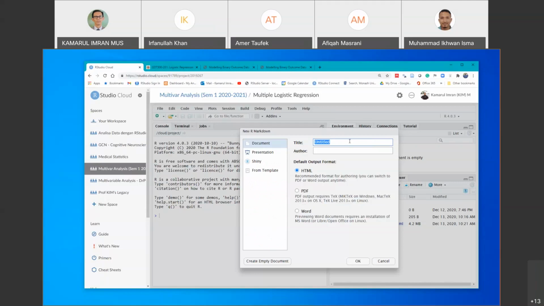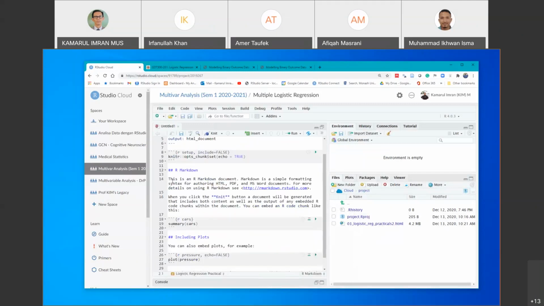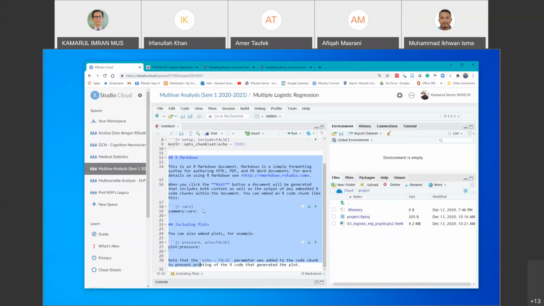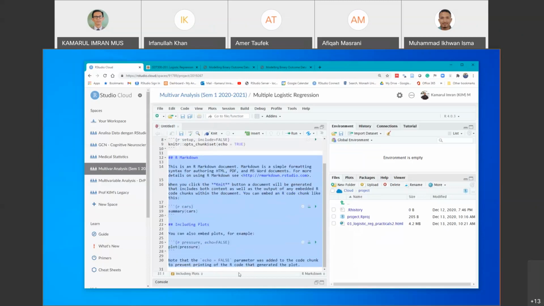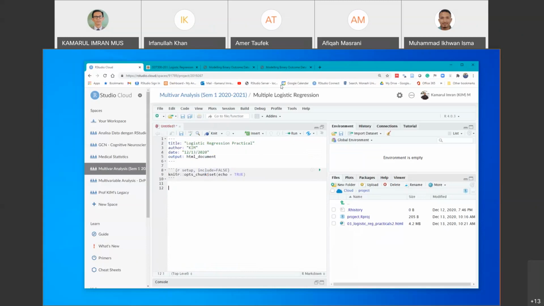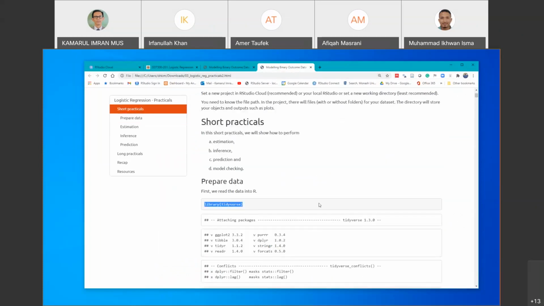After that, you can write anything in the title, for example, logistic regression practical. I choose HTML, click OK, and remove everything starting from line number 12. Okay, so first we prepare our data.